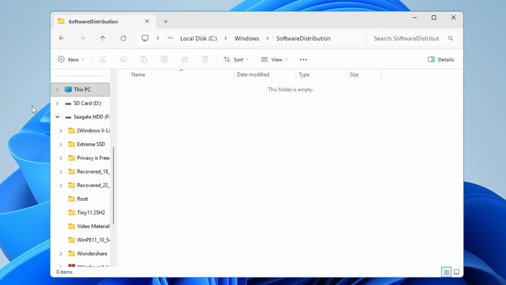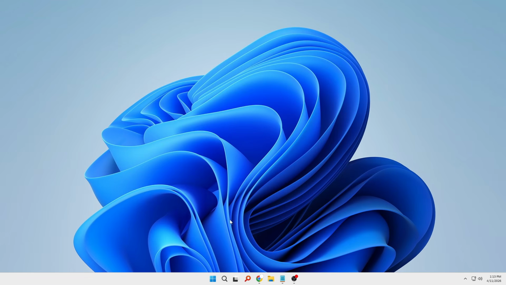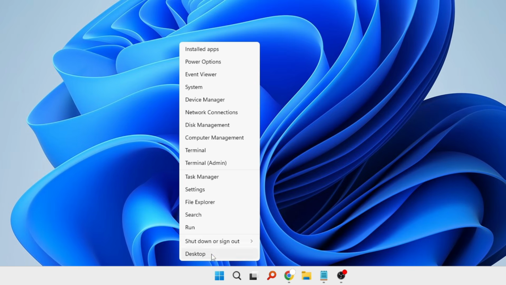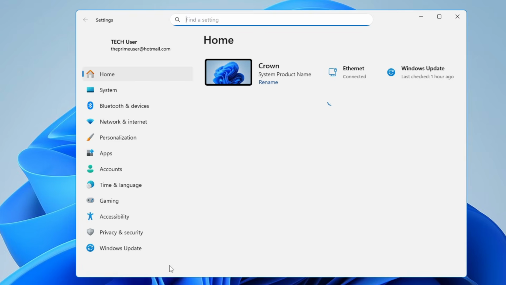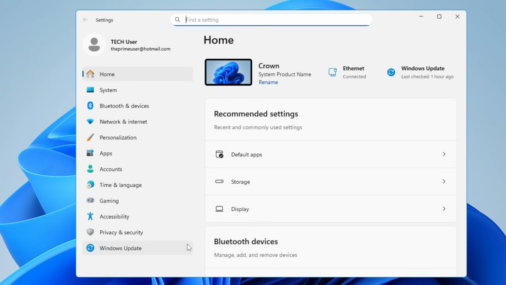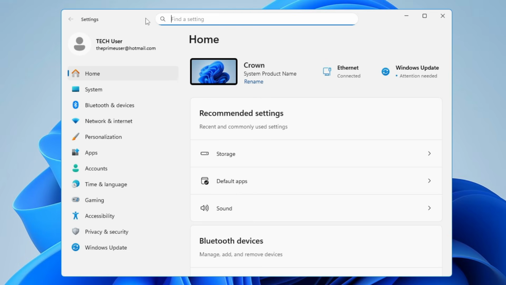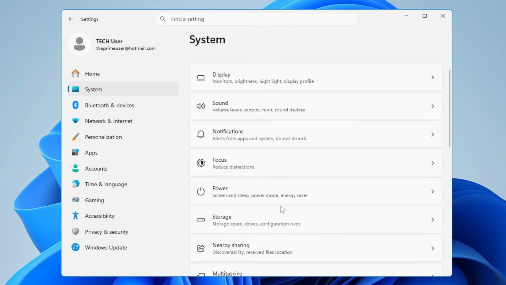Alright, so now we have completed the first method, so you can close the File Explorer. And the next method will be very amazing. So make a right click on the Windows icon and open up Settings. And here in the settings, we will be using the powerful tool of Windows 11 by the name Storage. So here in the settings, you will have to click on System from the left hand side, then click on Storage.